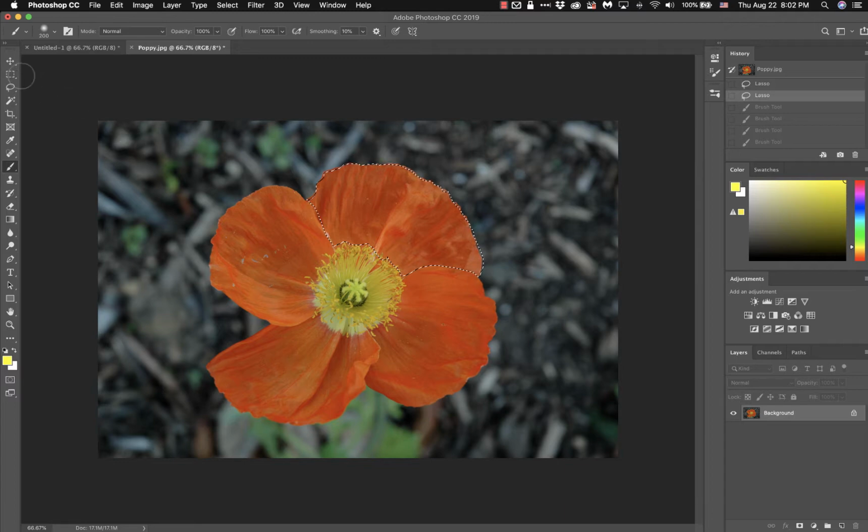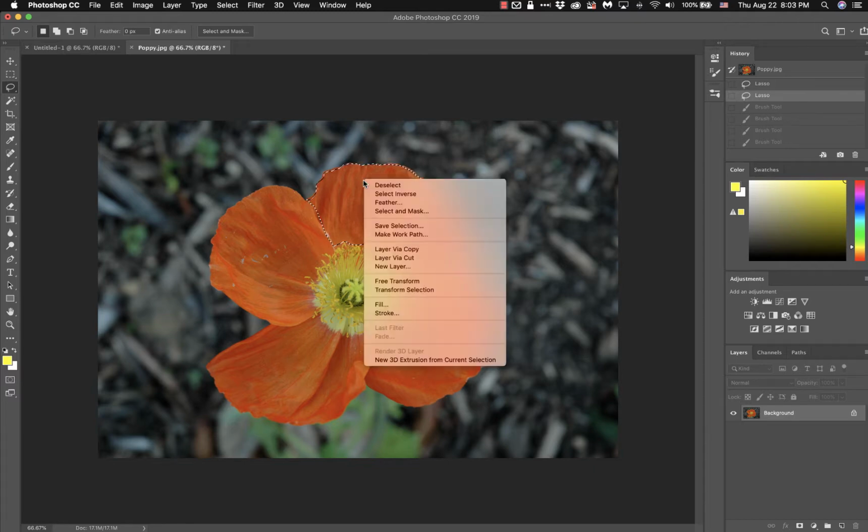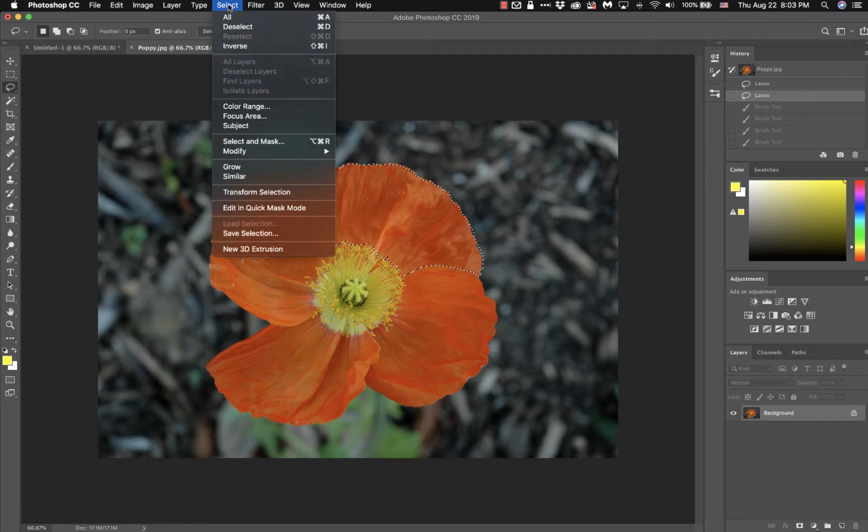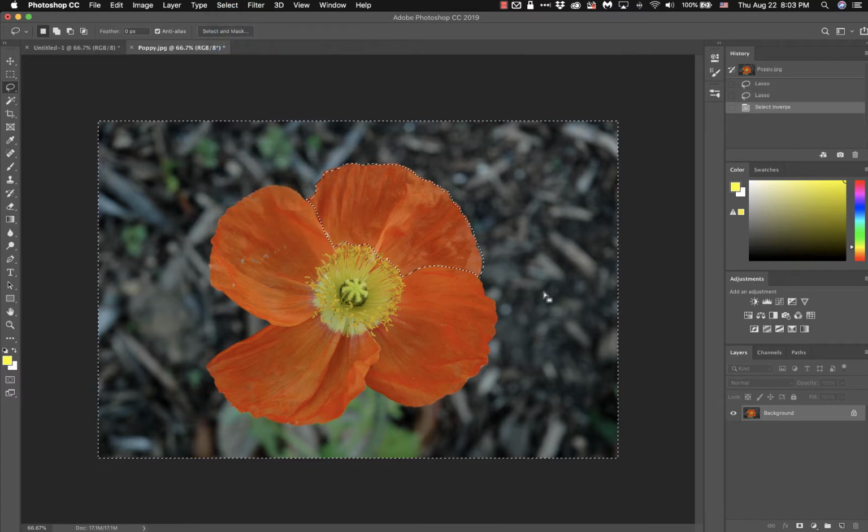And just like the marquee tools, if you're on your paintbrush, you have to go back to your selection tool, click on that, and if you recall, there's a number of ways to select the inverse. You can right click, do a select inverse. You can come up to the select menu option and do inverse. Then you've got the inverse, right?